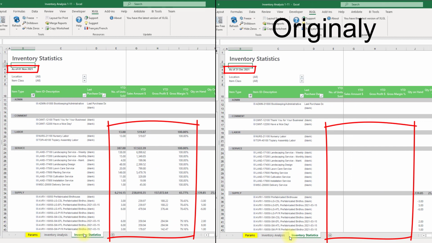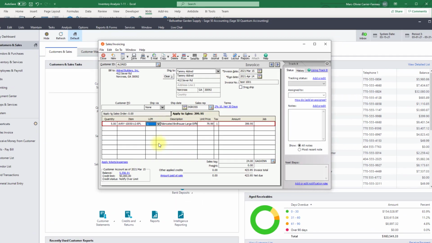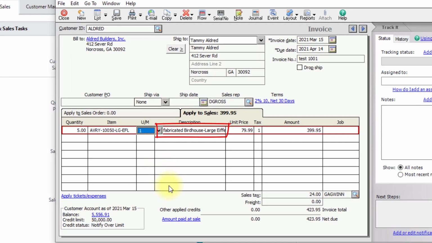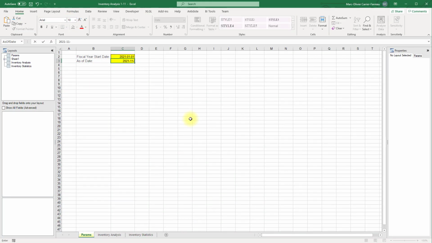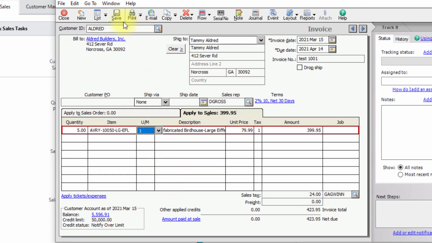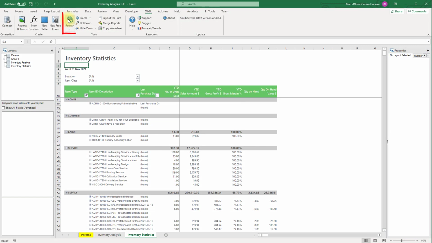We can also create a new transaction in Sage 50 and see how it affects our report. We will sell 5 prefabricated birdhouses, large Eiffel Tower. We notice the report says we sold 3 in the selected period. When we click Refresh, the report updates with a new quantity of 8, showing the 5 additional ones we just sold. As you can see, you can change the period or refresh with new data at any time by just clicking the Refresh button. This makes the process of preparing and making corrections much faster.